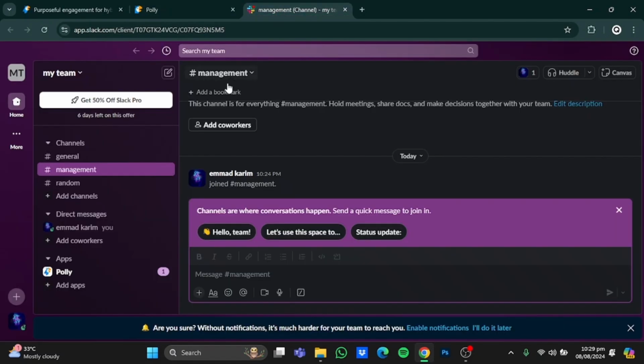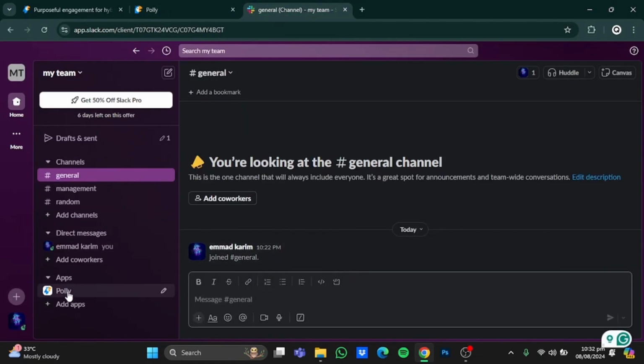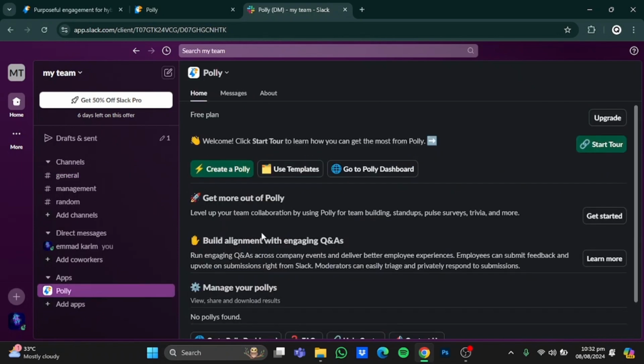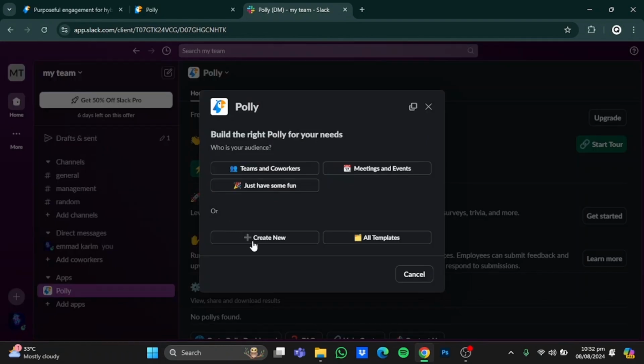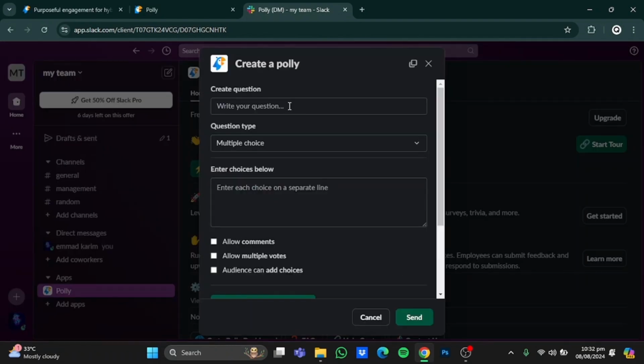So just go back to Slack. Now as you guys can see, Polly has been added to our apps window. Now click on the Polly app. Now in here click on create a Polly. Now in here click on create new. Now in here type in a question.